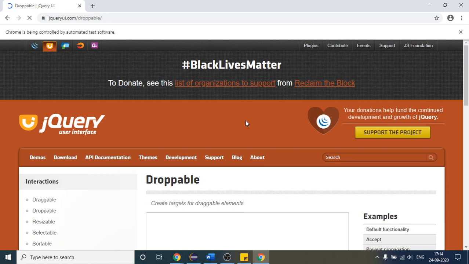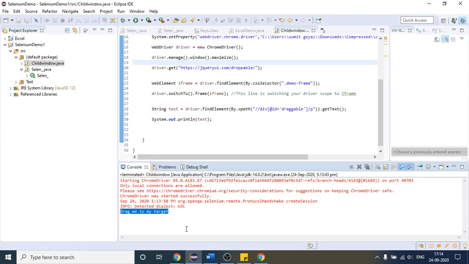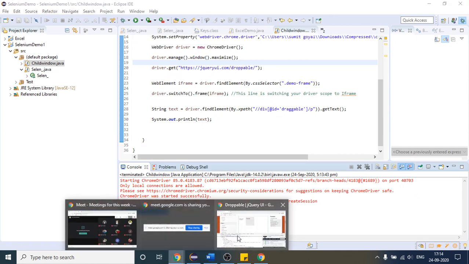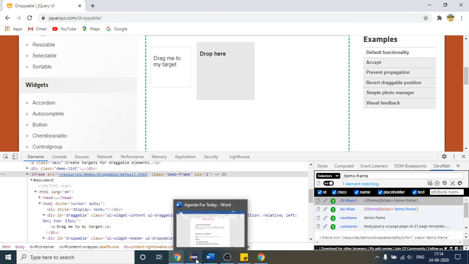So the website is still loading, and after it finishes loading, we can see the output in our console. It is still loading, you can see on the top left. Okay, it has finished loading, and I think it has printed this, Drag me to my target, because this time our driver is focusing on this window. Or you can say the driver object has the knowledge of this iframe, that inside that iframe I have to first switch, and then I will grab the text. So is it clear to everyone how we are switching to that iframe window?